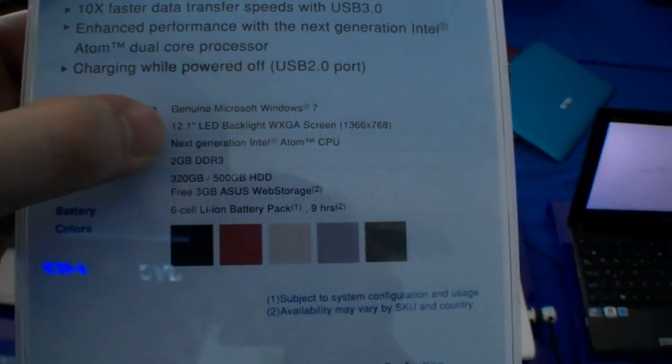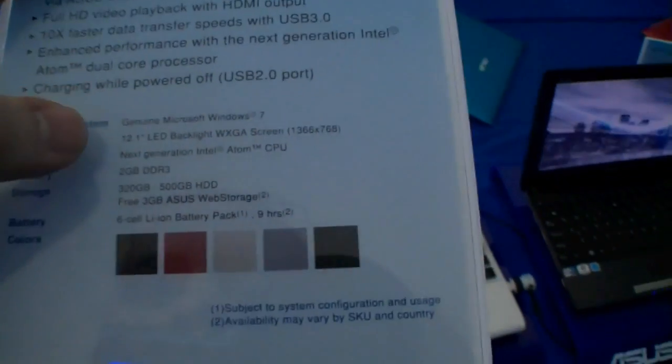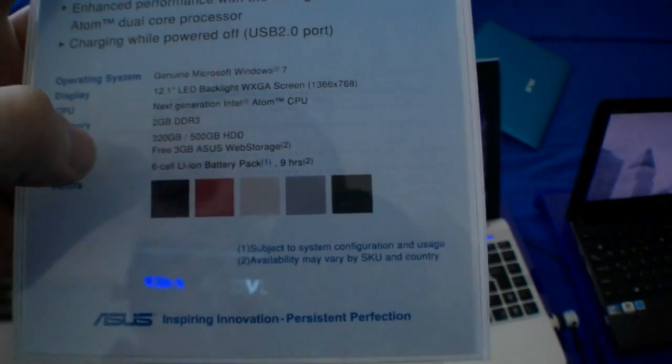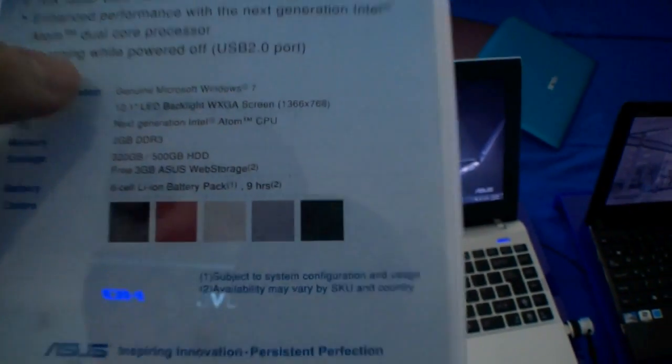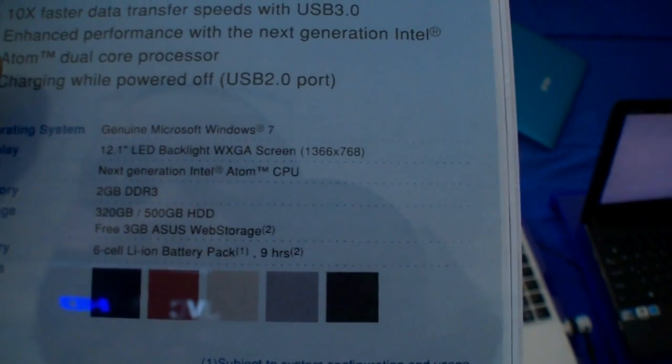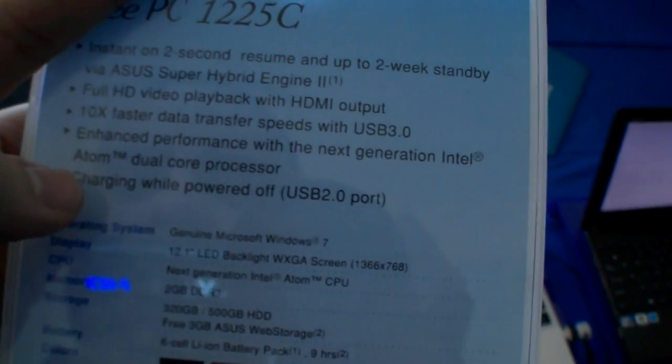It's with the latest Intel Atom CPU, so the Intel Cedar Trail. Right here are the specs, so you can see they have several colors, a 12-inch display with a resolution of 1366x768, so it's really nice. USB 3.0, but let's have a look at the device.